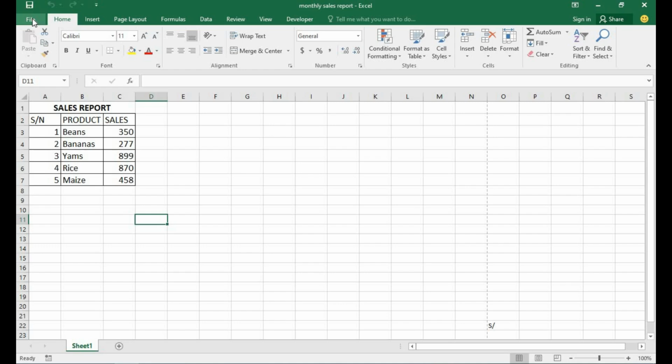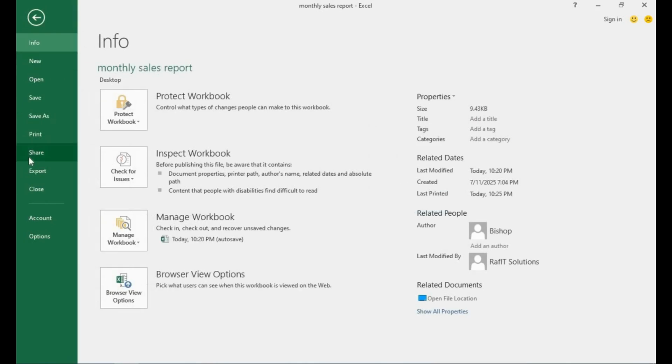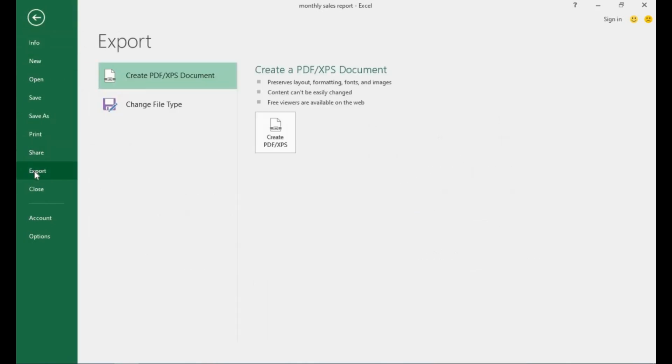Finally, you can also export your Excel workbook. To do this, navigate to the File tab once again, and then come down to Export and click on it. When you click on Export, you'll be presented with this interface. You can either export it as PDF format, or you can change the file type.